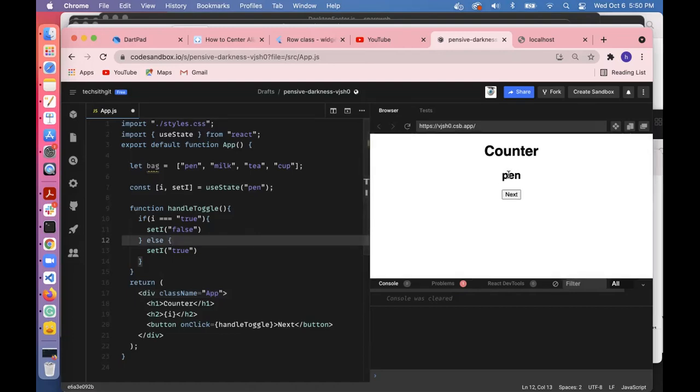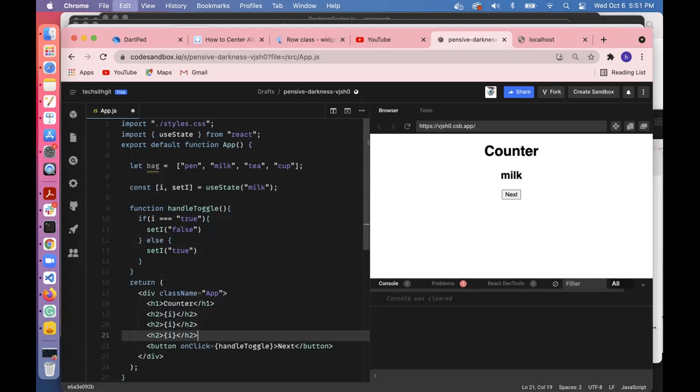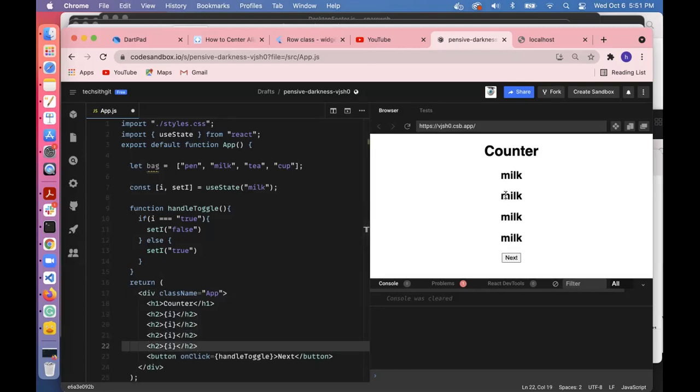Okay, so I get the pen here, right? If I change this to milk, it will become milk here, right? So that you already know. You create a variable and a setter, an initial value, and you can interpolate that value any place, which is I here, right? I can actually have it 5 times, and it would show 5 times here, right? So that's the beauty of it.